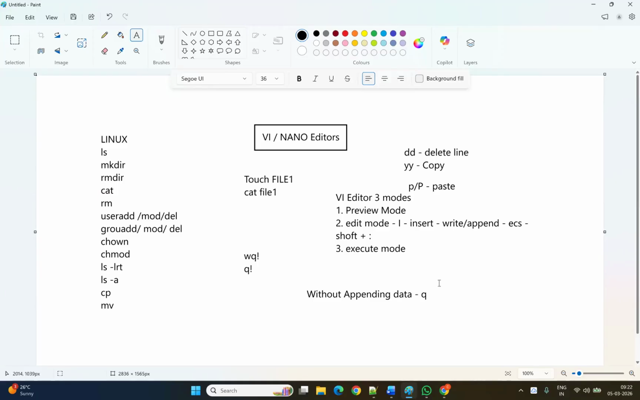And the day after tomorrow, if anything is left, we will discuss it. If nothing is left, we are going to configure or install the Nessus tool for scanning purposes.